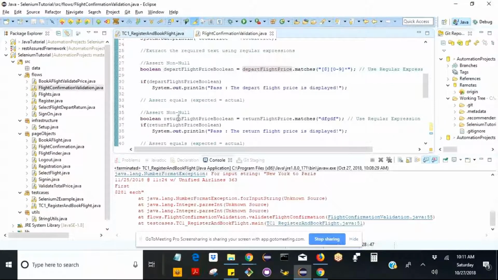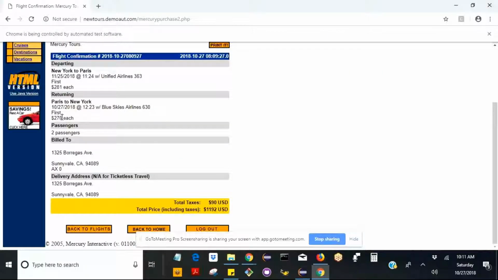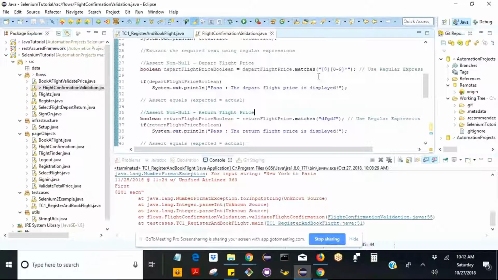And then we will do the same thing, assert not null, for depart flight price, right? Similarly, we will do assert not null. That means it exists or not. First check. So this is the return flight price. Okay, so then return flight price matches the same thing. So return flight price also has the same format. So I'll write it instead of copying it.